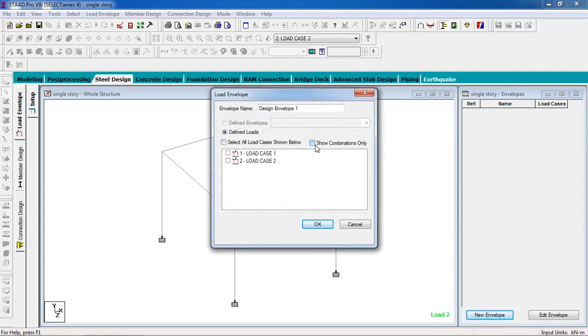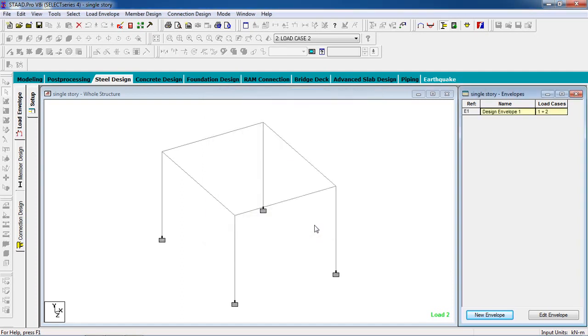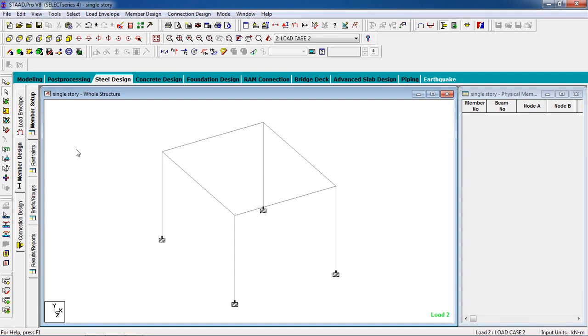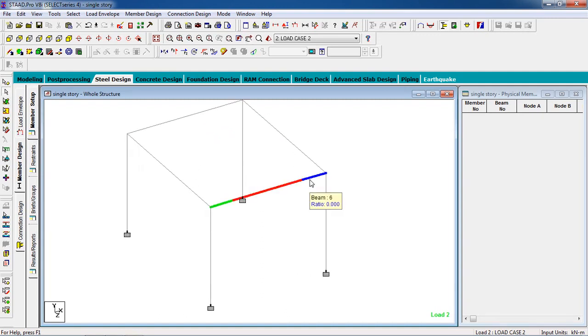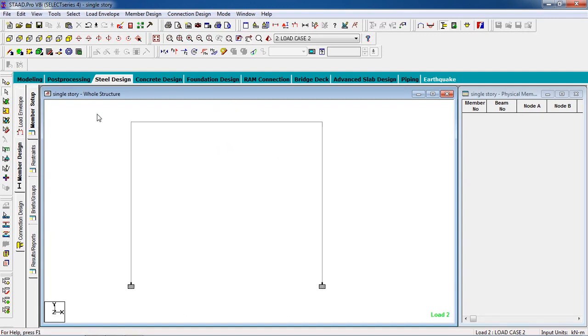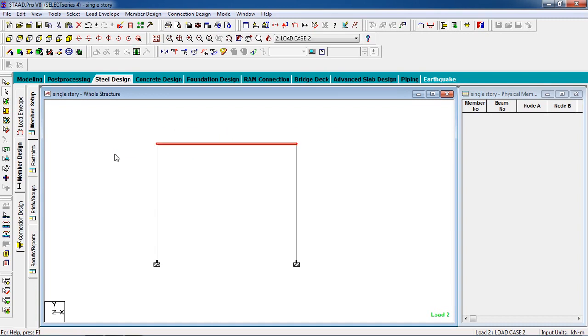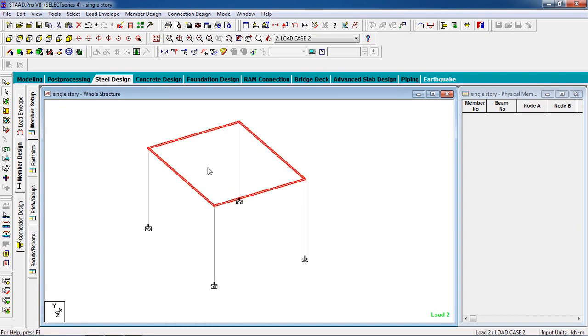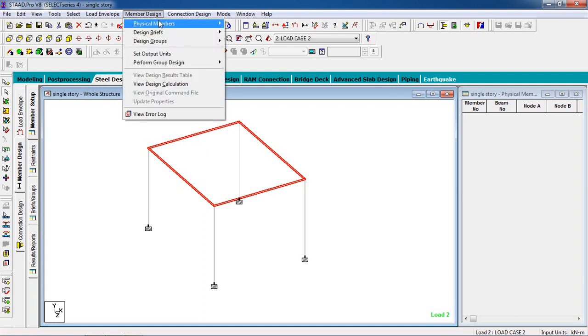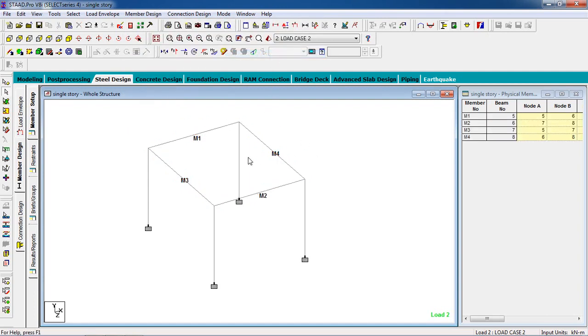Now discard the combination load because there is no combination load. Now select all the load cases, then hit OK. Now go to member design, member setup. Now select the beams. Then go to member design, physical member and select the auto form members, and our members are created.